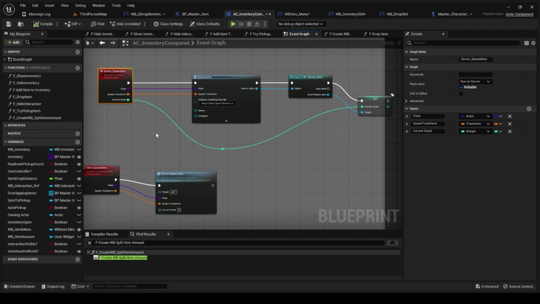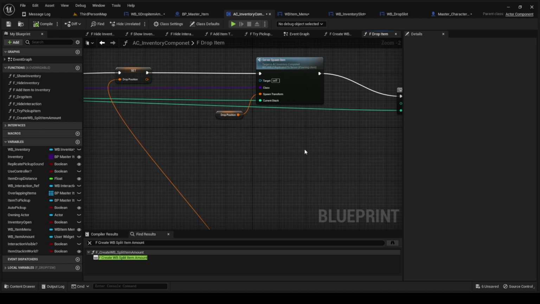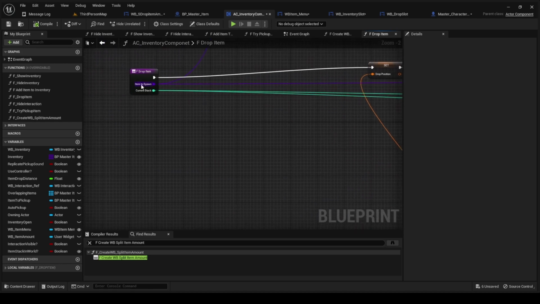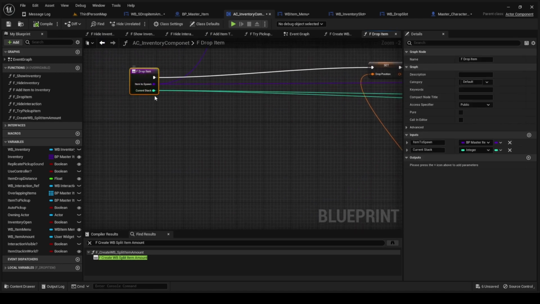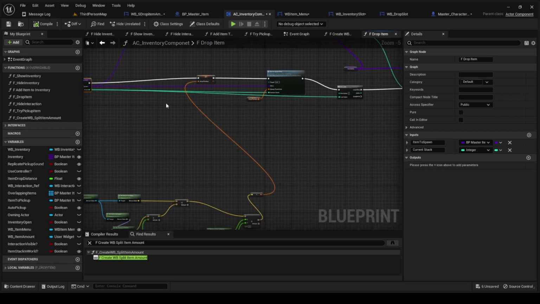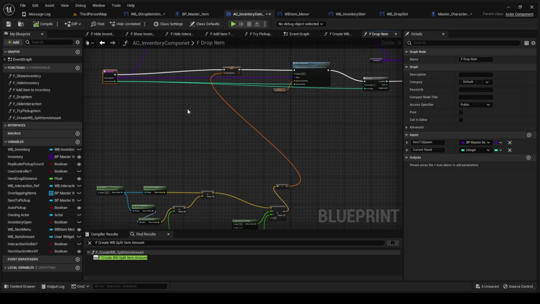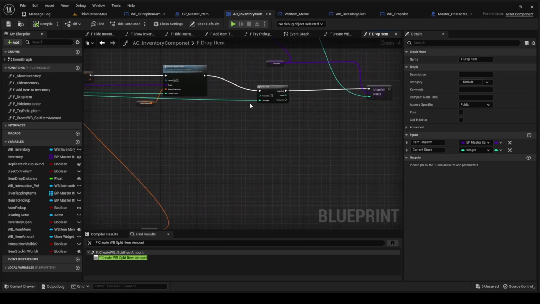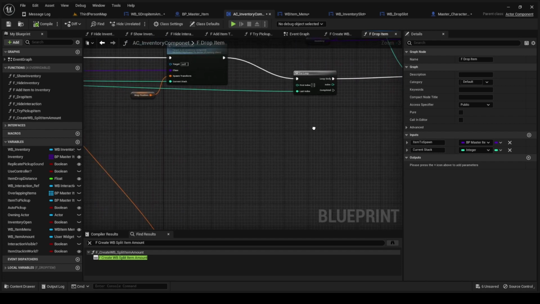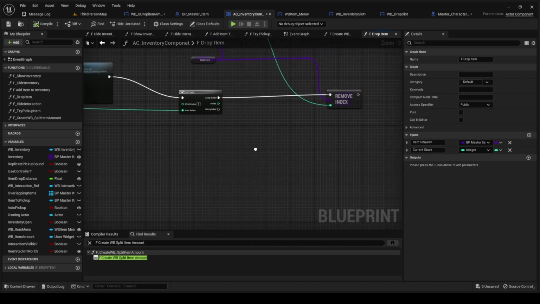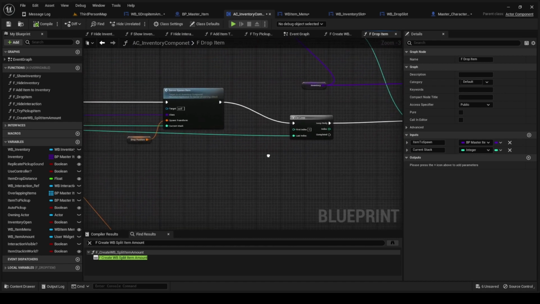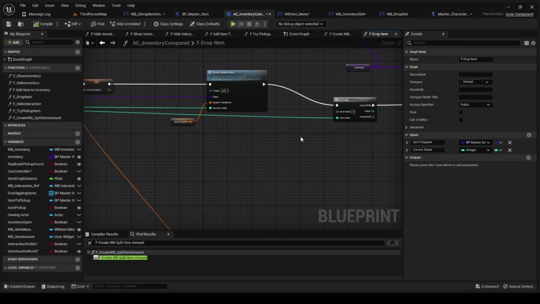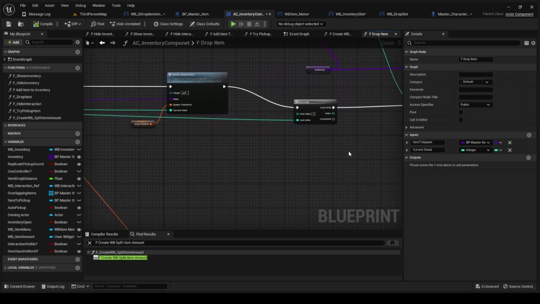Then we're going to go back to drop item, and from this current stack here, we're going to drag it into that. Okay, and then this current stack is also going to have a for loop, basically telling this server spawn item to remove the same amount in the index that we're spawning. So it's getting the current stack amount, and however many we're spawning, it's doing that many in the loop.